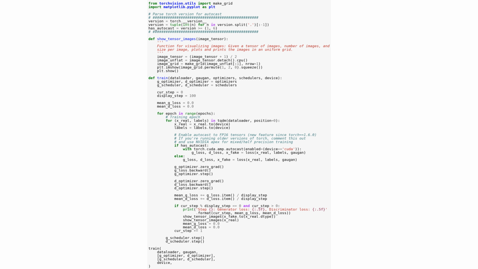The last part of this section defines the beginning of a train function, which will handle the training process for the model. It accepts a data loader, the model itself, optimizers, schedulers, and the device on which to run computations. Inside, it unpacks the optimizers and schedulers for the generator and discriminator, initializes the current training step, and sets a display interval to control how often training progress is shown. It also initializes variables to track the mean losses for both the generator and discriminator during training. This setup prepares the ground for a training loop, which will be elaborated on in subsequent code cells.